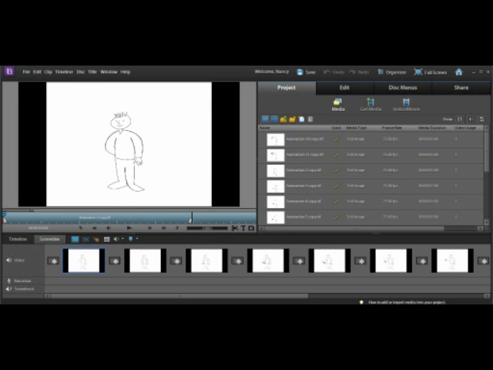Okay, so here I am in Premiere Elements 10 for the final step in creating my animation. And you can see that I've already loaded most of the drawings in, and I've added a few more images in between a couple of the other images. So I'm going to go ahead and import them into the program.